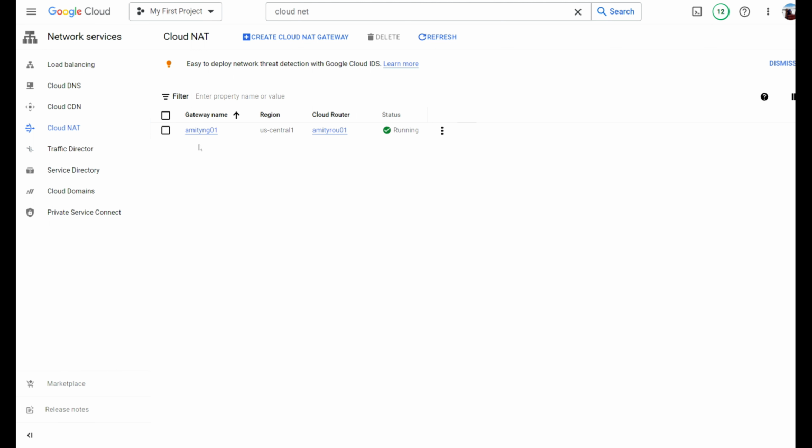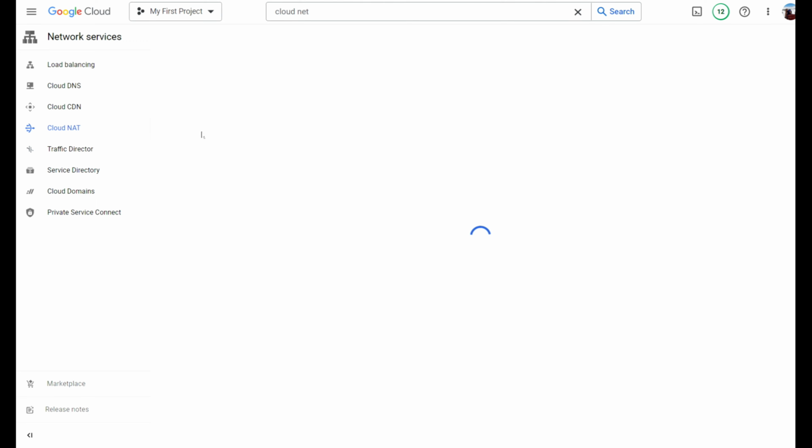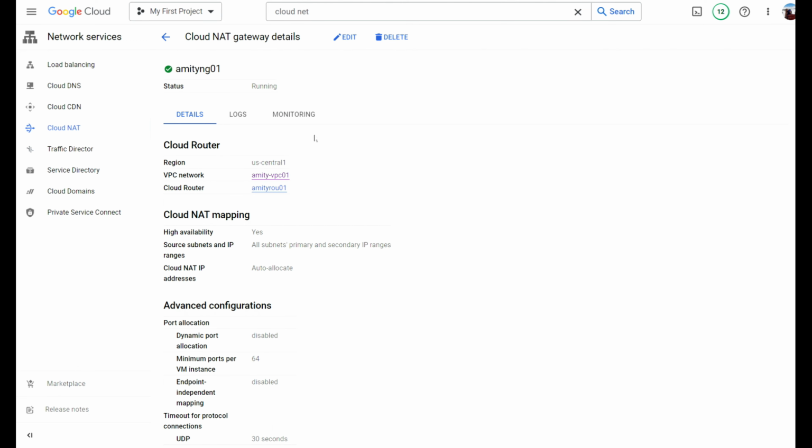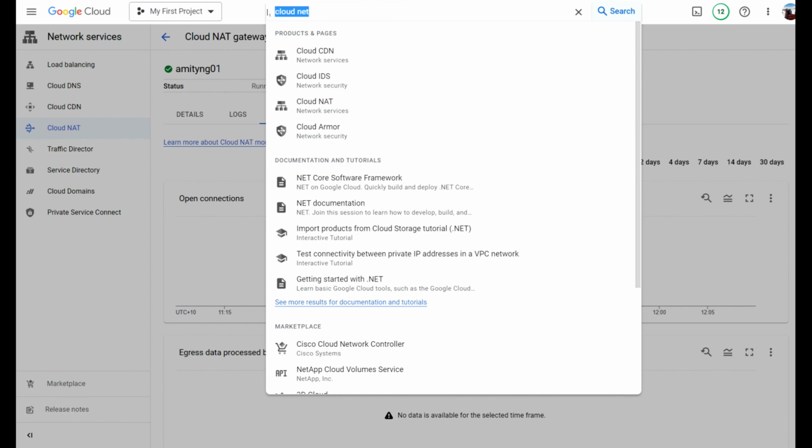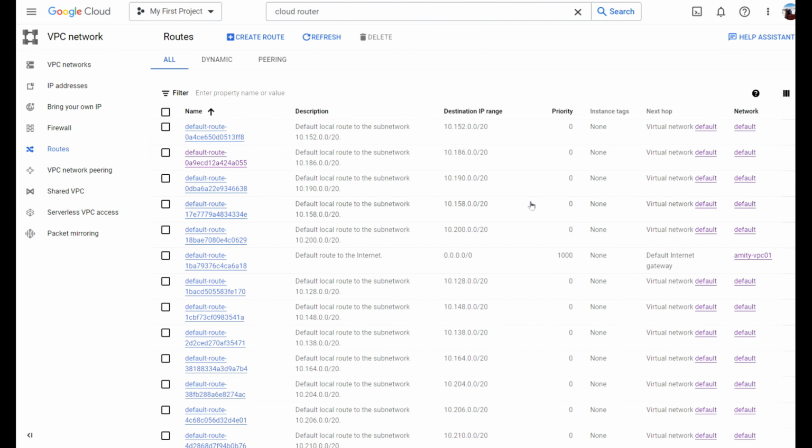So here you can see that it's showing that the CloudNet has been created. So you can get more information here. And there's a monitoring option. You can monitor this one. Another thing, if you would like to add the type of routes, you click on routes.